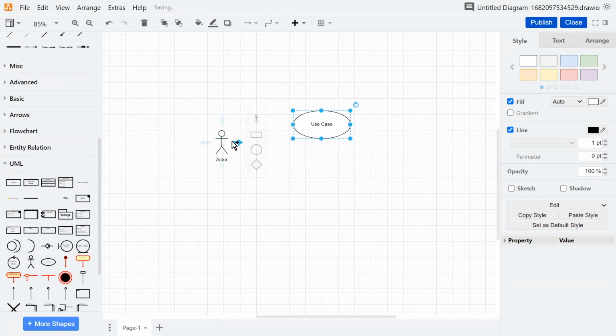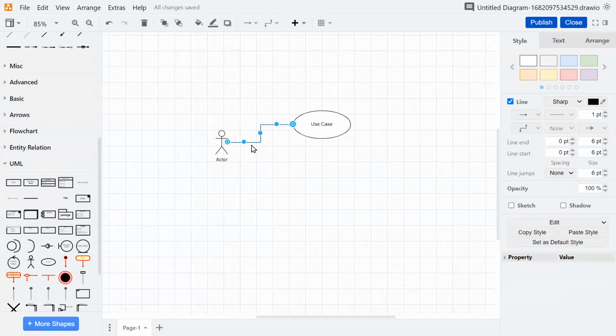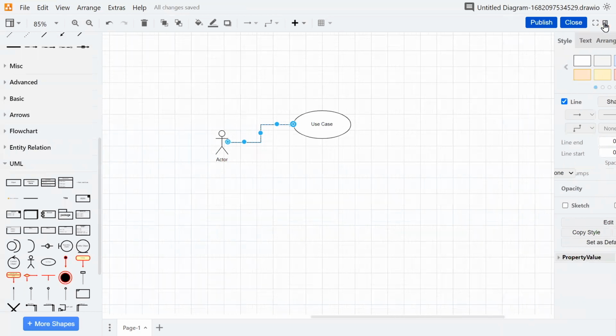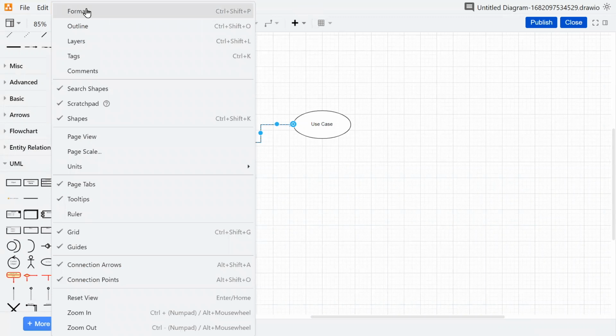Now, maybe what you want to do is have this activity arrow go from the actor to the use case, but it's a little ugly. It's jagged. You want a straight line. So what you want to do is modify the style. If it's already open, you just click on the style button. But if it's not, there's this little toggle right here in the corner. You just click on that and it flies out. Another way to get there is to go into the view and click format.